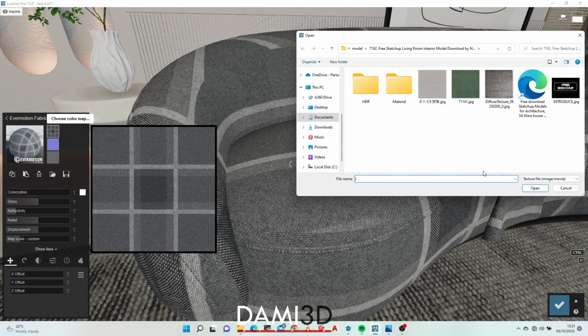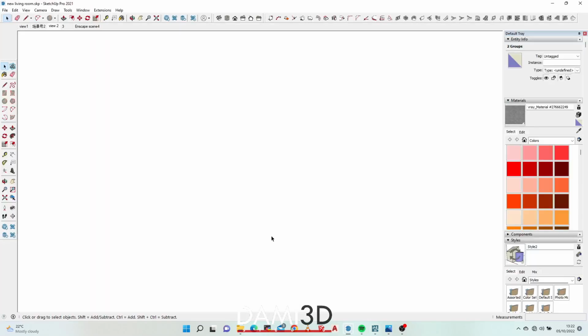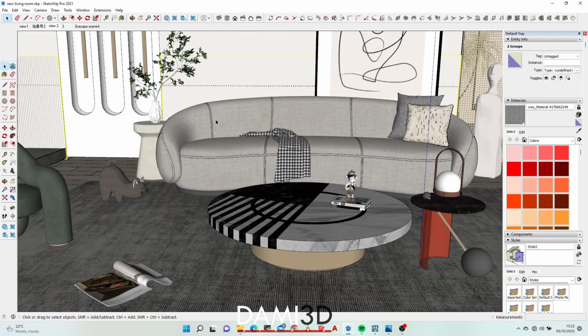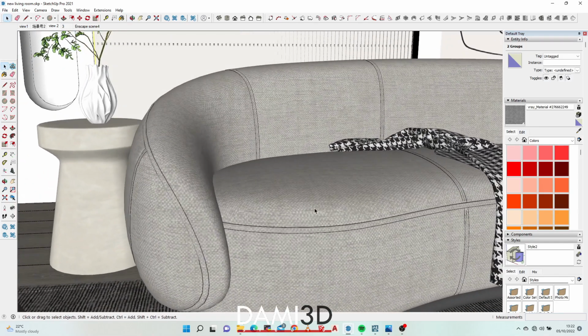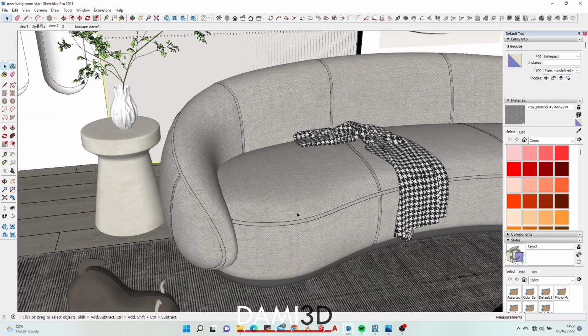So if you like the fabric you have on your SketchUp material and you want to bring it to Lumion, this is how you do it. Let me just go to my SketchUp. So for instance, I like this material and that's the material I will be using in my Lumion. So let me teach you guys how you can extract this material.